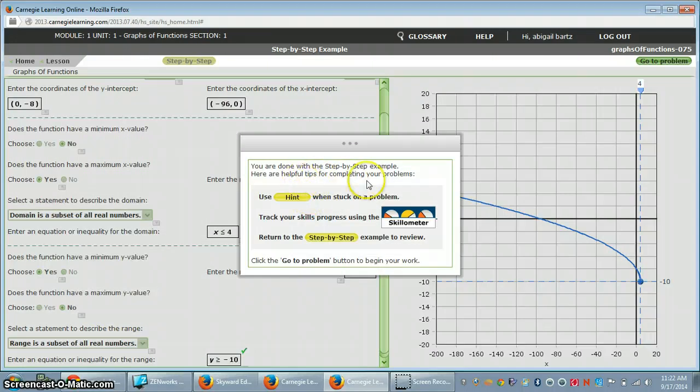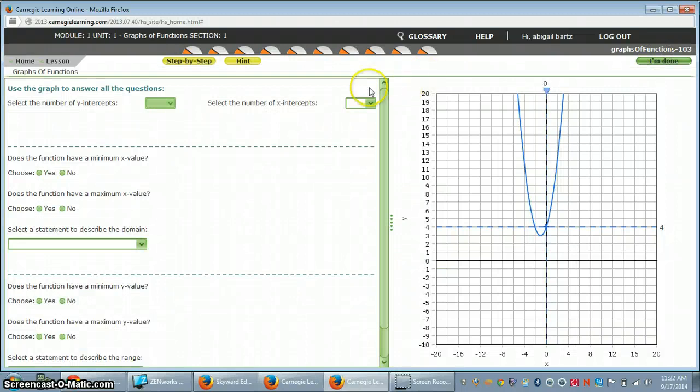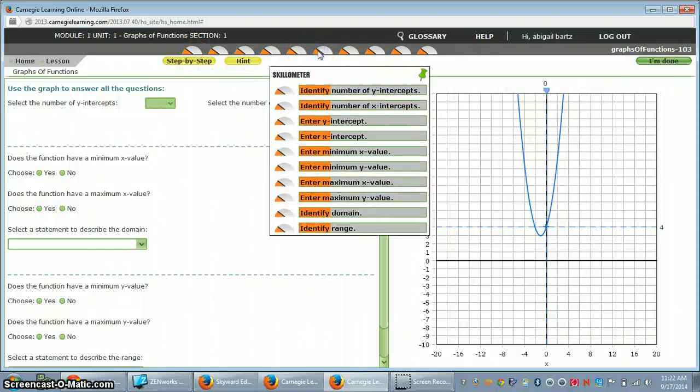After you complete the step-by-step, it says you're done with the step-by-step. Here are some helpful hints for completing your problems. Use the hint when you get stuck, track your skills on scalometers, and you can always return to the step-by-step to get more help. So you click on Go to Problems, and the students have been doing this since September 10th about. And up here you see the scalometer, the step-by-step, and the hint. If I click on this, these are all of the skills that the students are working on in this section.